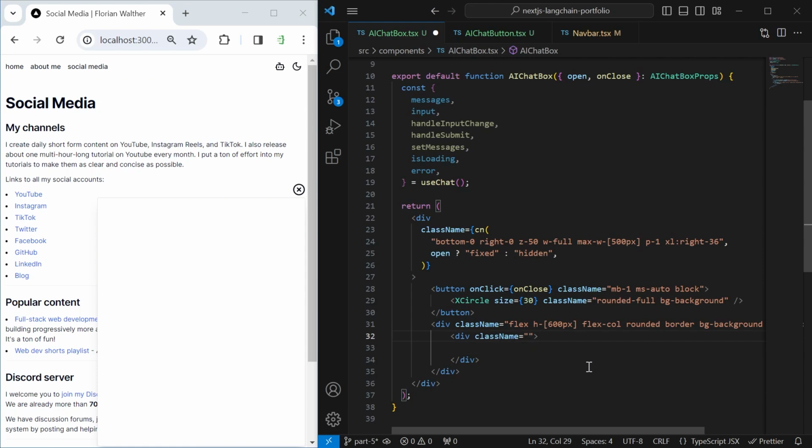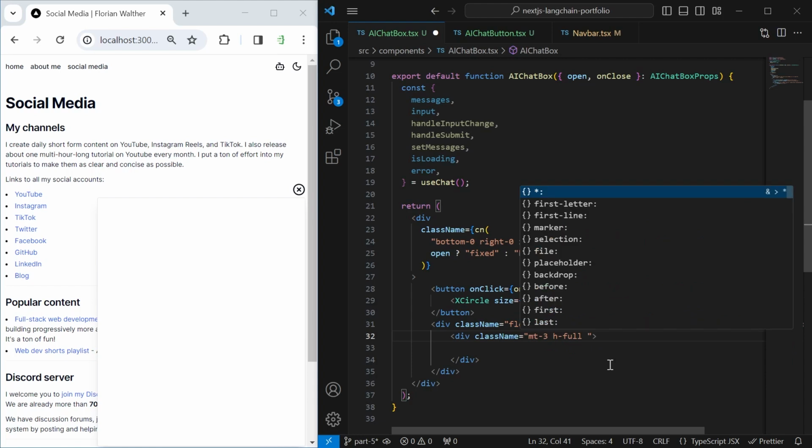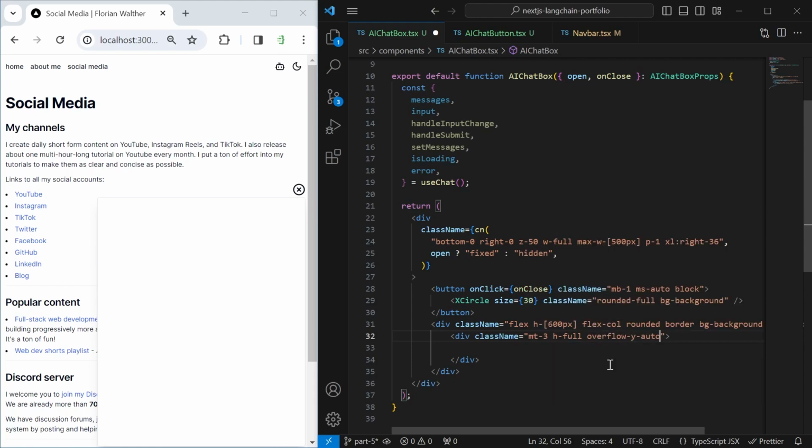Yeah. Now let's add some class names to this inner div. It should have a margin at the top with mt-3. I want this to take up the full available height. And then we set overflow-y-auto, which adds a scroll bar when we have too many chat messages to fit into this field. And we add some horizontal padding here as well.